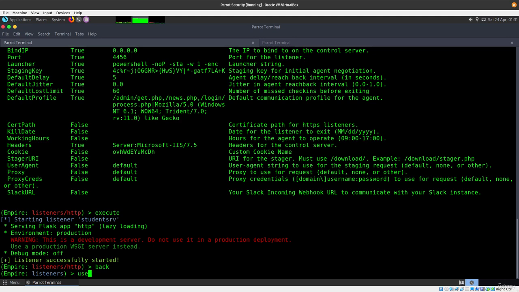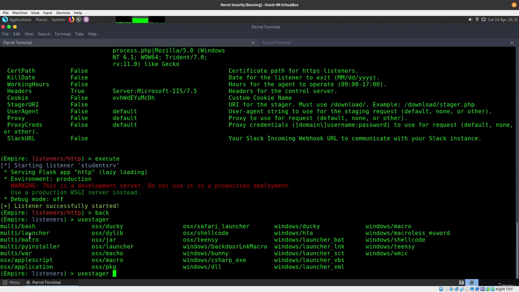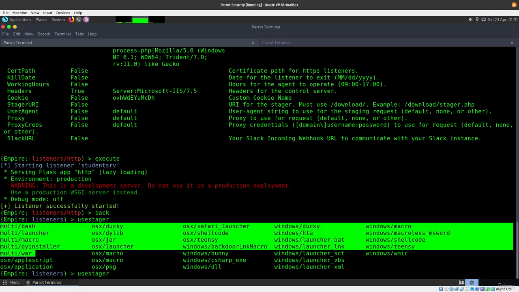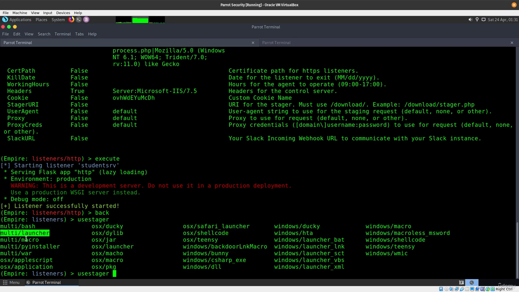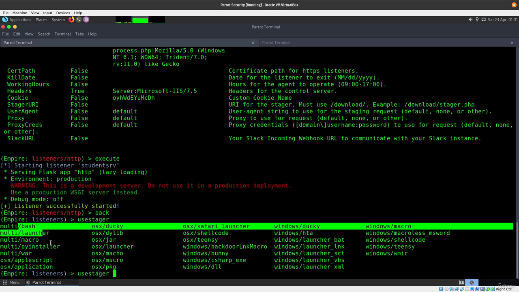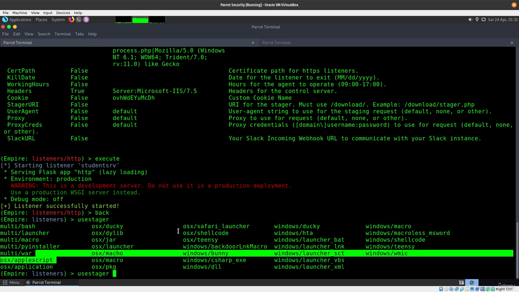So we can do use stager, and from here, if you double tap, it shows you all the stagers that you could use. You can use the multi. This one is for Linux basically, because it's bash, launcher, macro, Python installer. You can also use WAR. OS X is for Mac systems, and Windows, of course, for Windows. So you can do it for Linux, Mac, and also Windows.